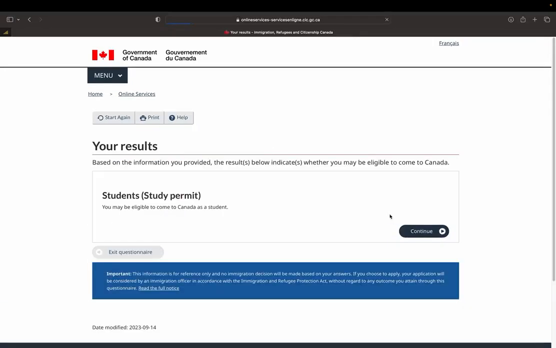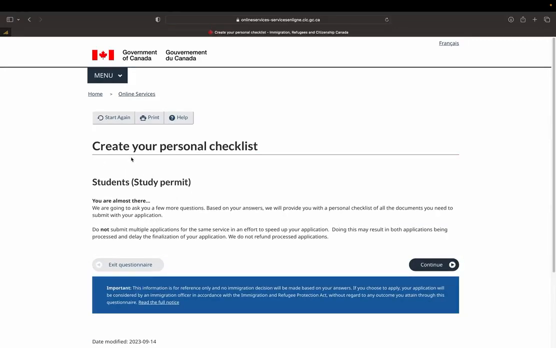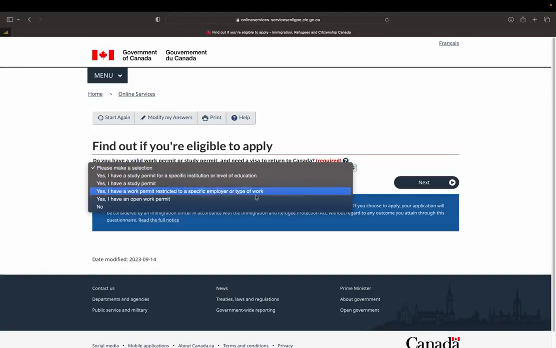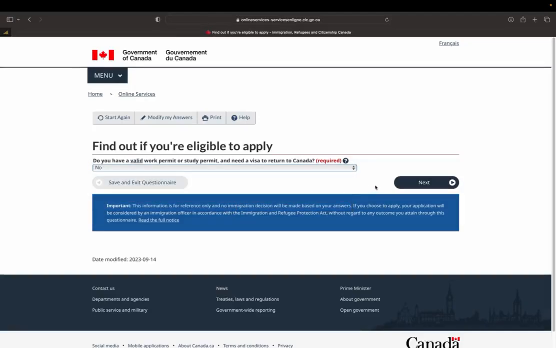So we go next. Now it's showing that you're eligible to come to Canada. You may be eligible to come to Canada as a student. So you want to continue to be able to create your checklist. So now create your personal checklist, right? Okay. So we continue. Then it asks you a question: do you have a valid work permit or study permit and need a visa to return to Canada? You want to say no to this. Alright? See the options, but make sure you say no to this. You don't.